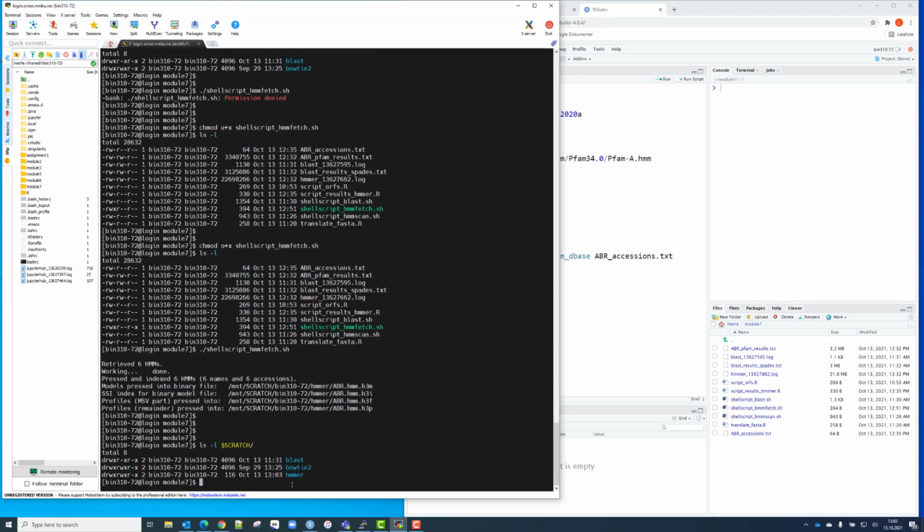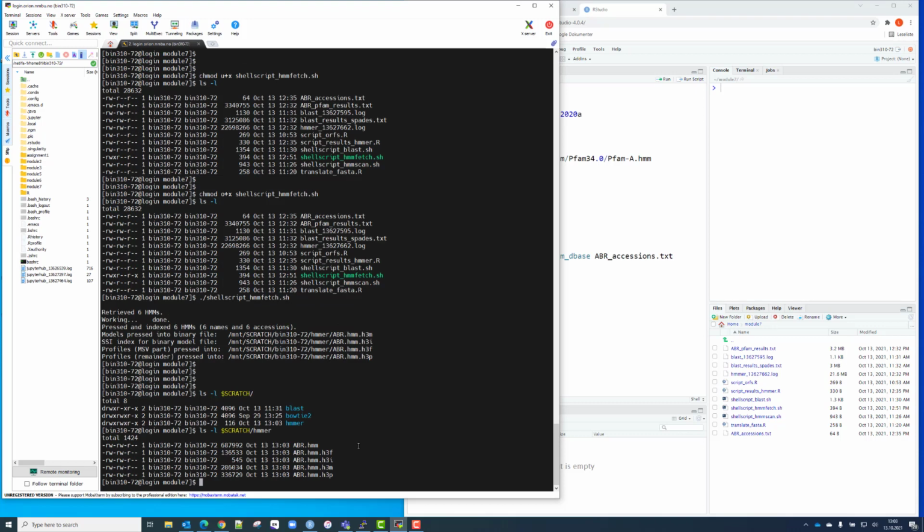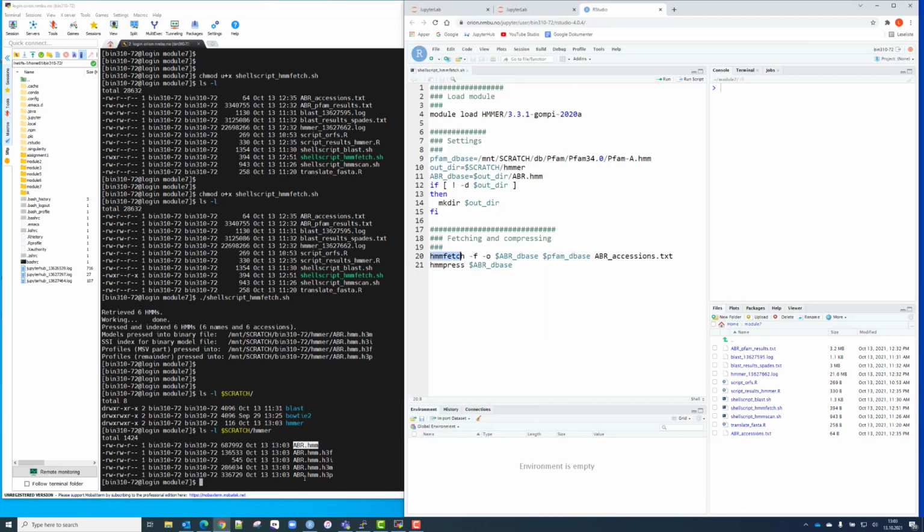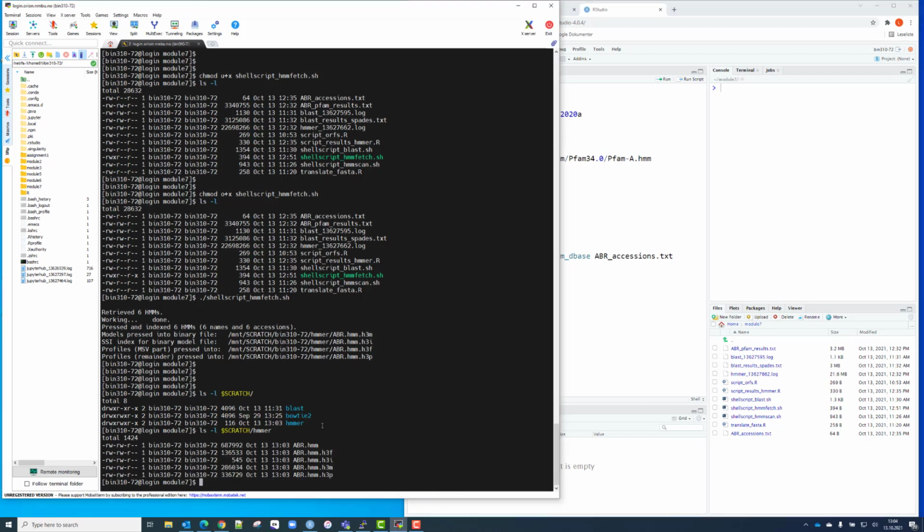Scratch disk again, to see that now a folder called hammer has been created there. And if I just look into that folder as well, yes, we will see this file was created by the HMM fetch statement, the first one here. And then all the other files were created by the second HMM press statement. So now I actually have my own personal little tiny pHMM database here consisting of 6 different models that I can use for searching against, just like we searched against the Pfam-A database.